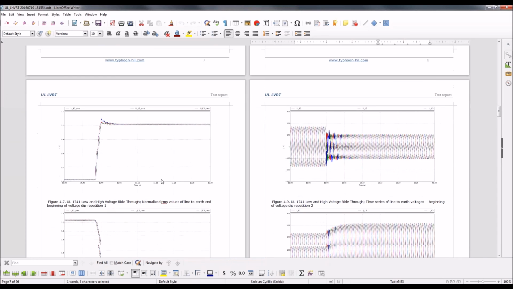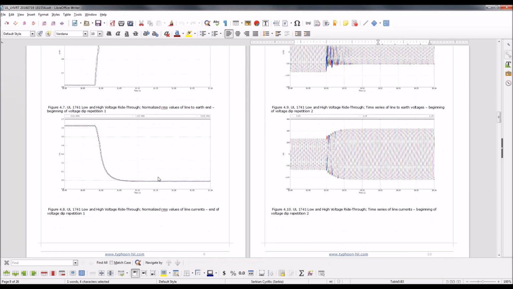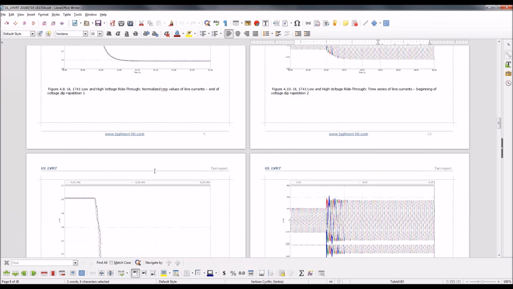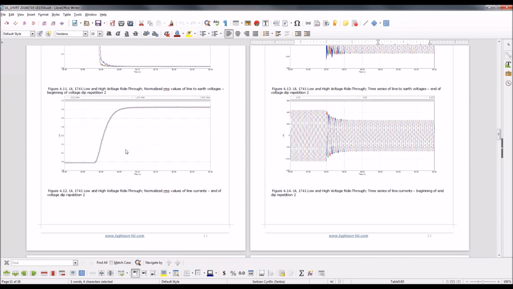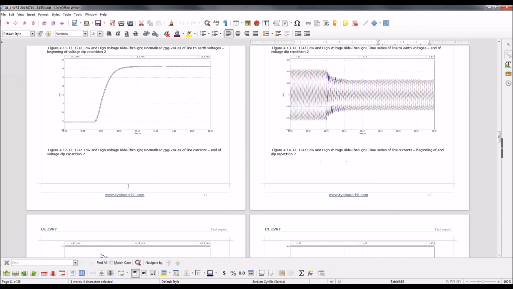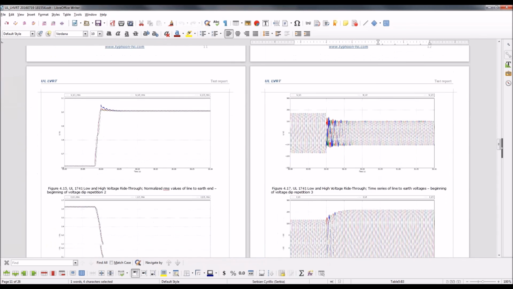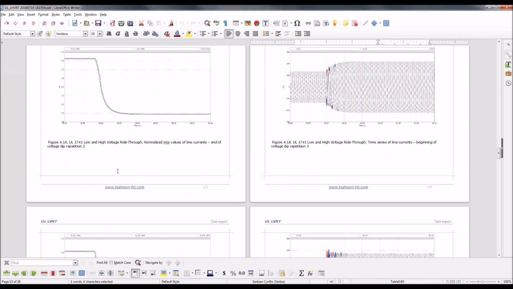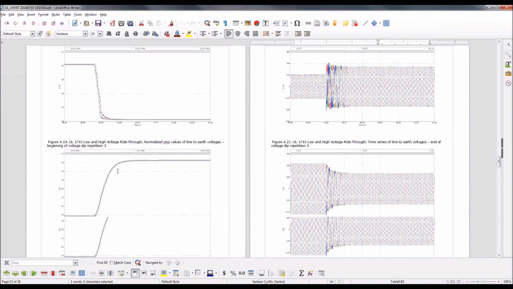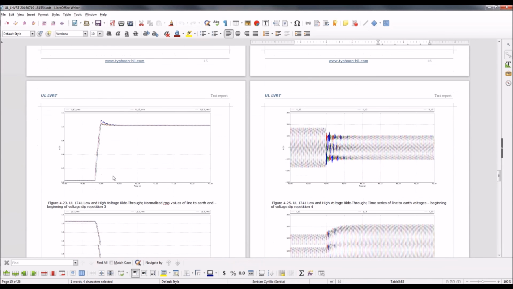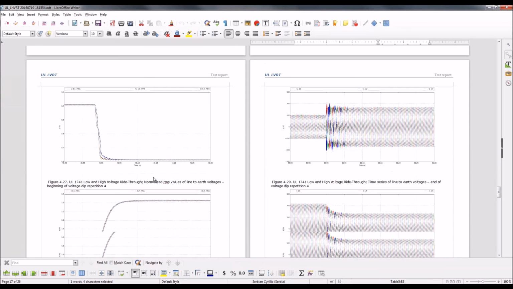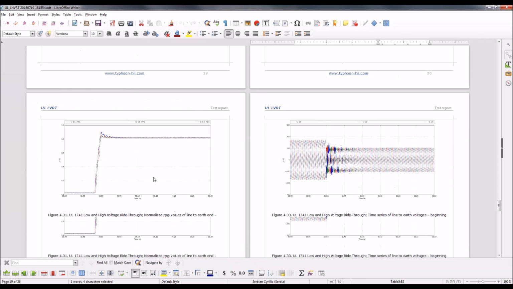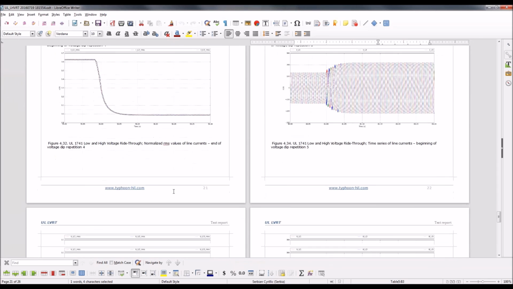So now basically we are repeating this test multiple times, and all these graphs are automatically captured from the simulation and automatically generate this report, which now allows us to basically automatically qualify our inverter controller without doing any kind of power tests in the lab.